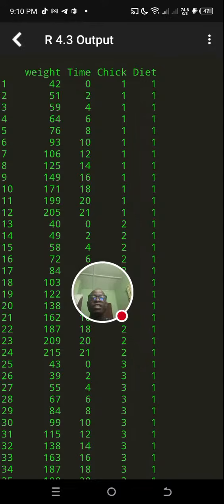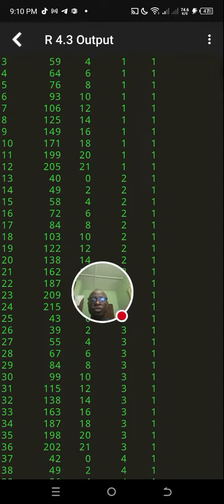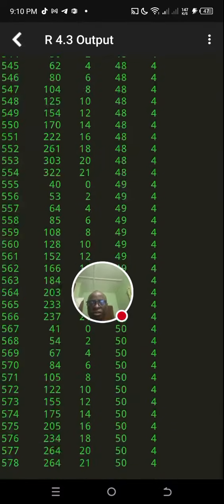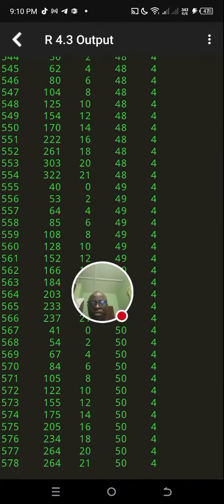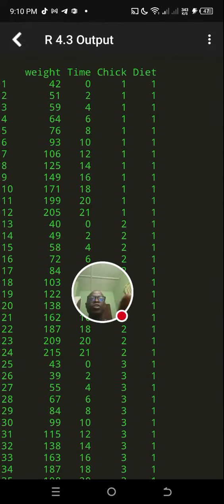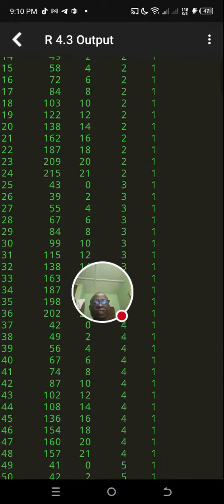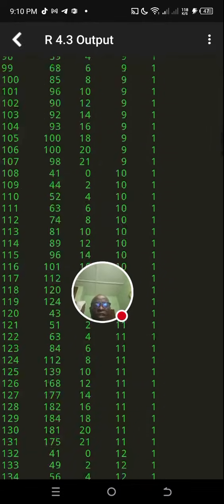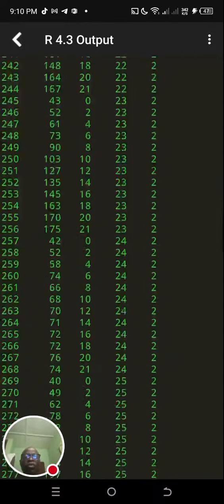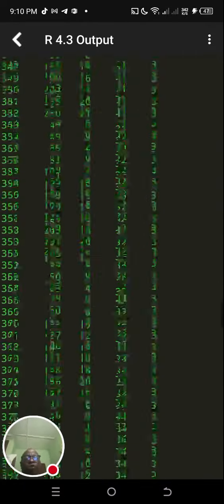Now all of these are weights of chicken. How many of them? This is 578 chicks. This is a product of one experimental design. The time, the chick, the diet, the type of chick and the diets given to them. We have different kinds of diet. One diet can come from one company, another one from another company. You want to see which one is better in terms of their means.